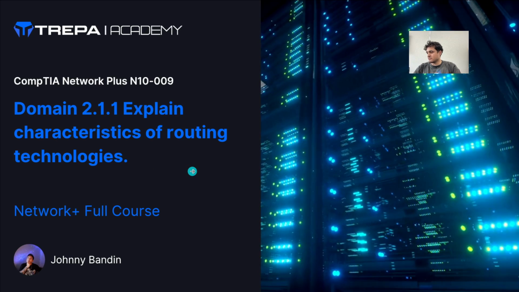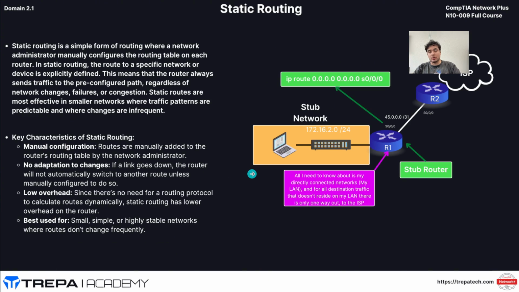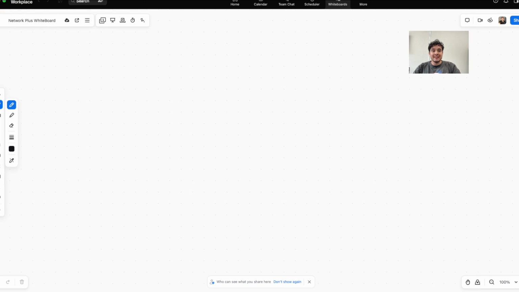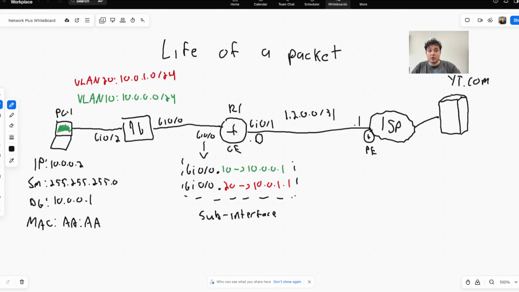Okay, so our objectives start with static routing, but first, let's go over the life of a packet. I'm going to bring up our whiteboard here, and let's jump right into it. Okay, so this is our network that we're going to be going over. I'm going to go over the life of a packet, and this is going to relate to our routing, okay? So I'm going to get my face out of here completely just so I have enough room. All right, let's get to it.